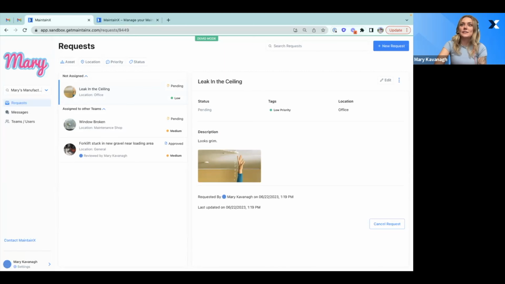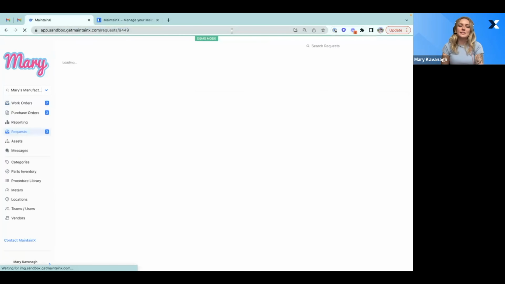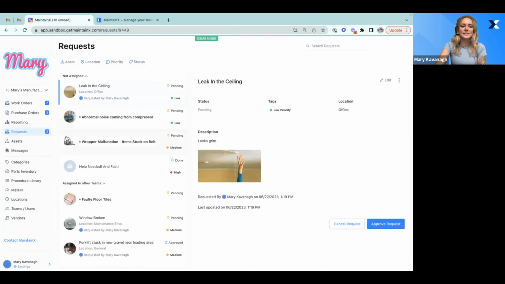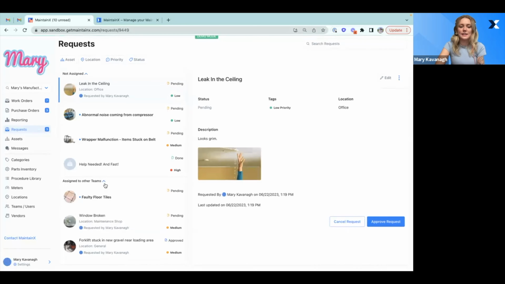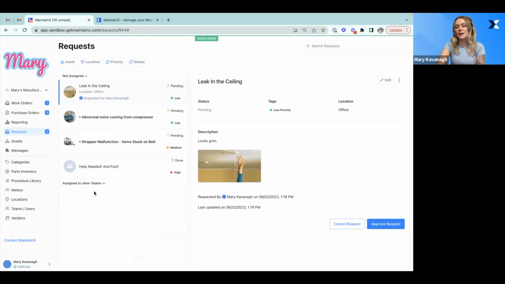In either case, if we are using the request portal or if we are submitting a request internally from MaintainX, they'll come through to the same place for you as an admin. And that is our request tab right here. Within here, I'm able to see work requests that are assigned to my teams, ones that are not assigned, and ones that are assigned to other teams as well. So if you only wanted to see things for your teams, you can just hide what's available for other teams. If you want to see none, hide all of them if you like.